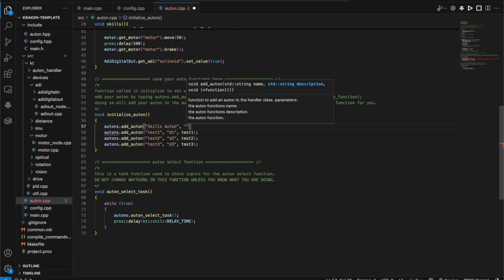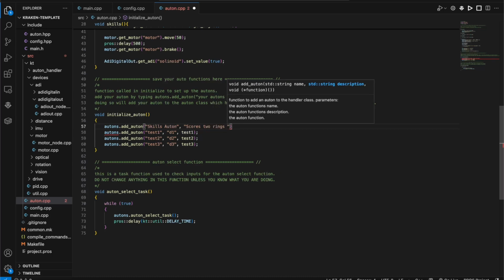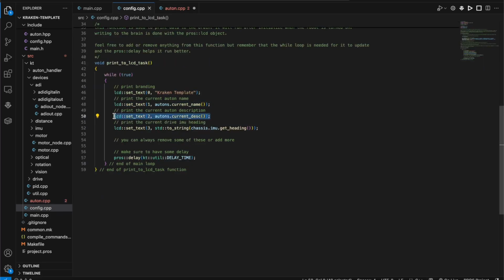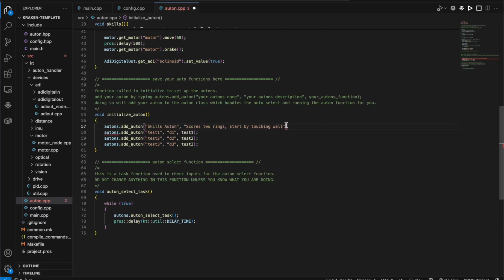You're then going to give a description. What I like to do is either give a little bit of info about where the robot is supposed to start for this auton, or how many points, or something like that. So we can say like scores 2 rings, in reference to High Stakes, the most recent game at the time. Scores 2 rings. Start by touching wall. Something like that. You want to keep it short because it has to fit on that one line. It will display right below the name. Short and simple, but something like that.